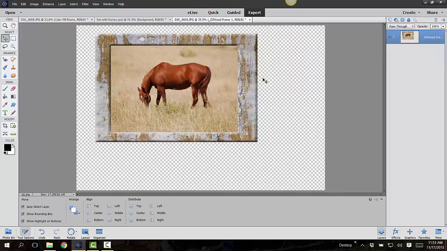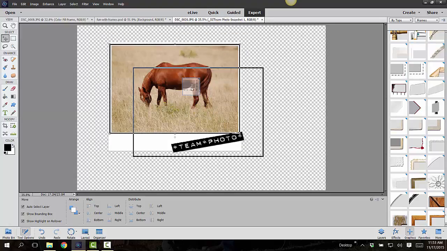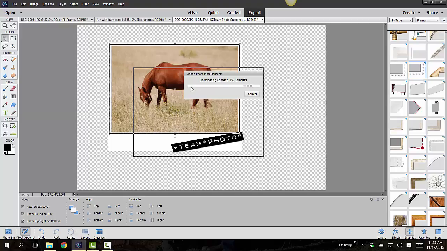We can go back in here. I'm going to go back to the graphics, frames, and go ahead and click or click and drag onto your photo, and that will apply the frame.